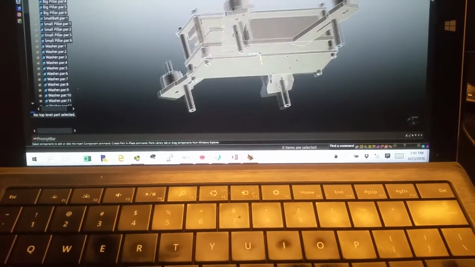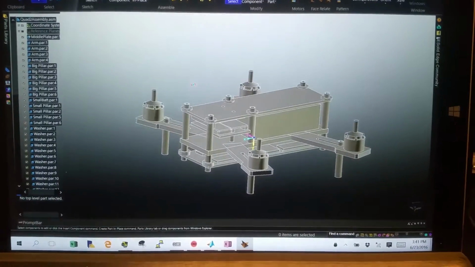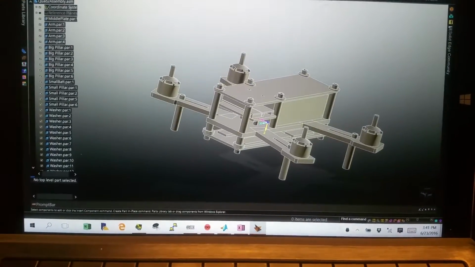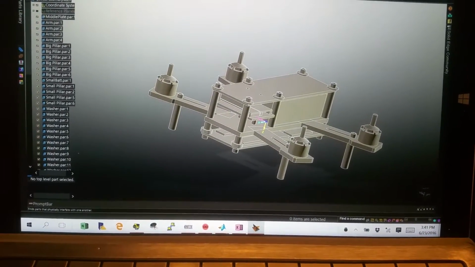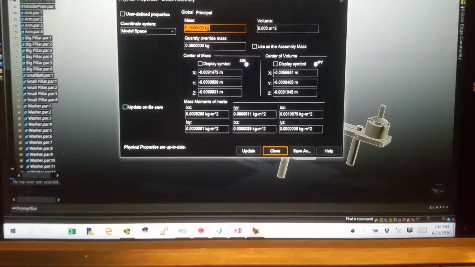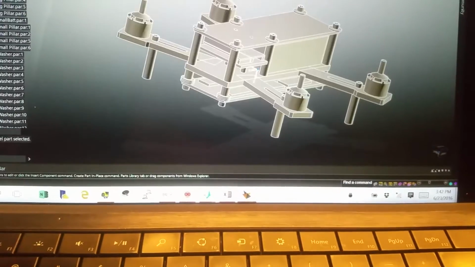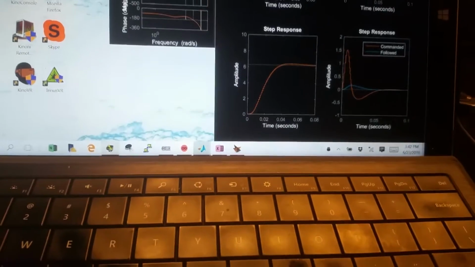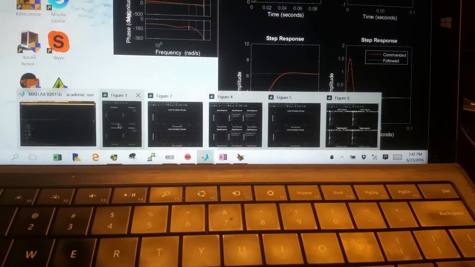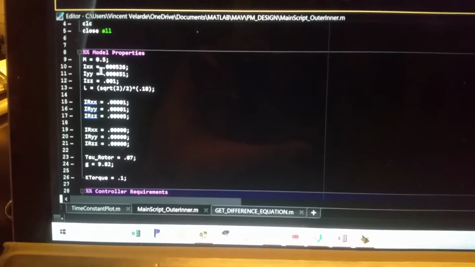make a model of it to get the moments of inertia accurate. So here I have the model. Can check the properties. As you can see, it gives me the moments of inertia. Using that, I made a MATLAB script which accounts for moments of inertia.